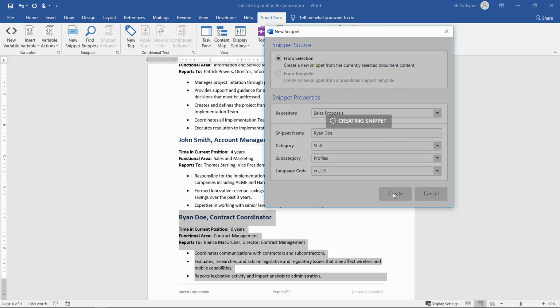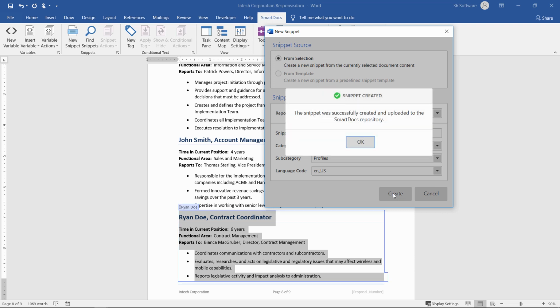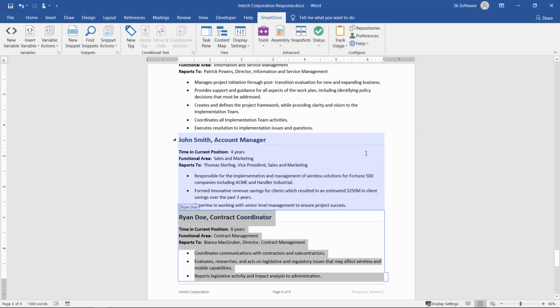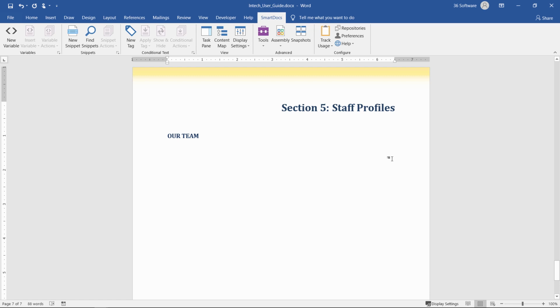So now SmartDocs is creating our snippet. As I said, it has these styles applied to the content already, and it is also saving the style names plus their definitions. So now, if we insert this snippet, which is now available for use already in our repository, into a document where that heading 2 style, for example, is defined differently, it will take on the look and feel of that target document. Now let's take a look at an example of that.